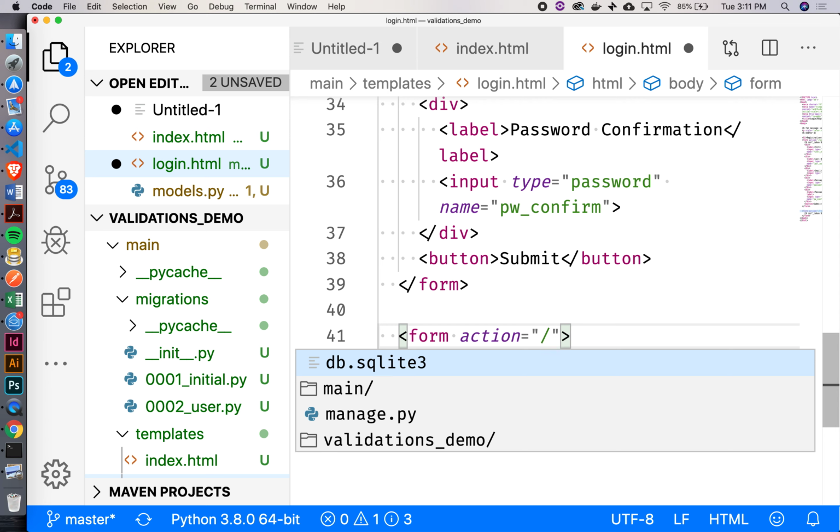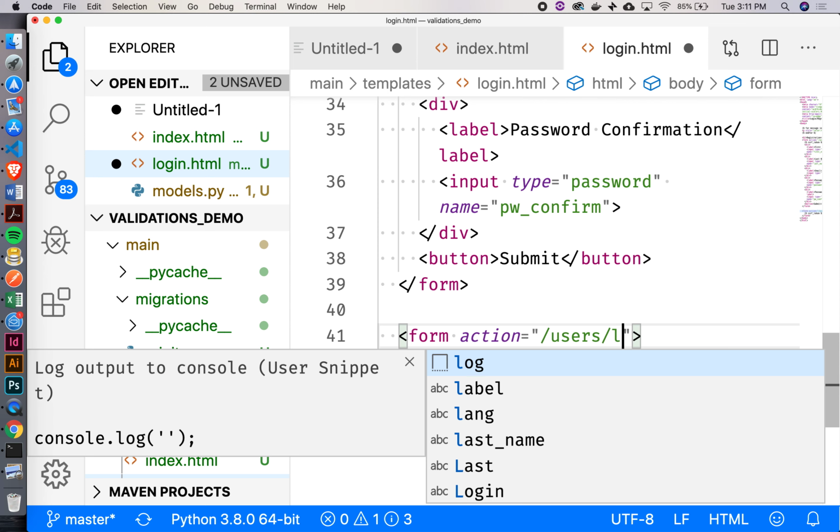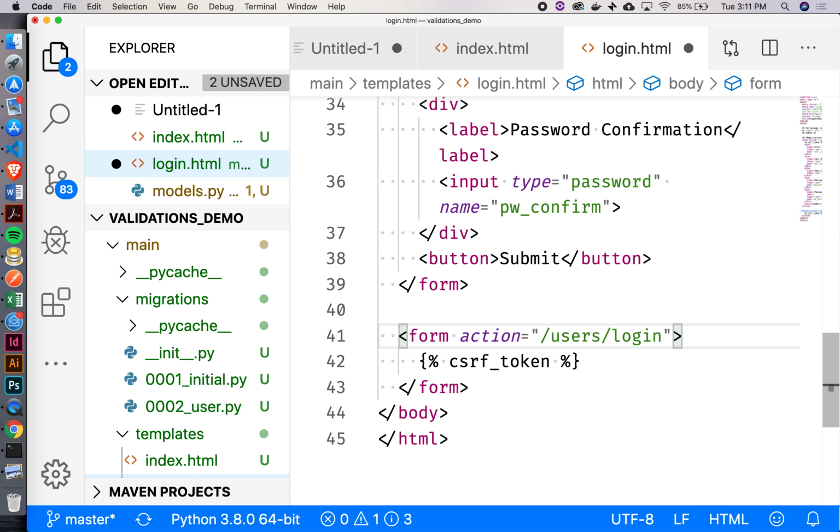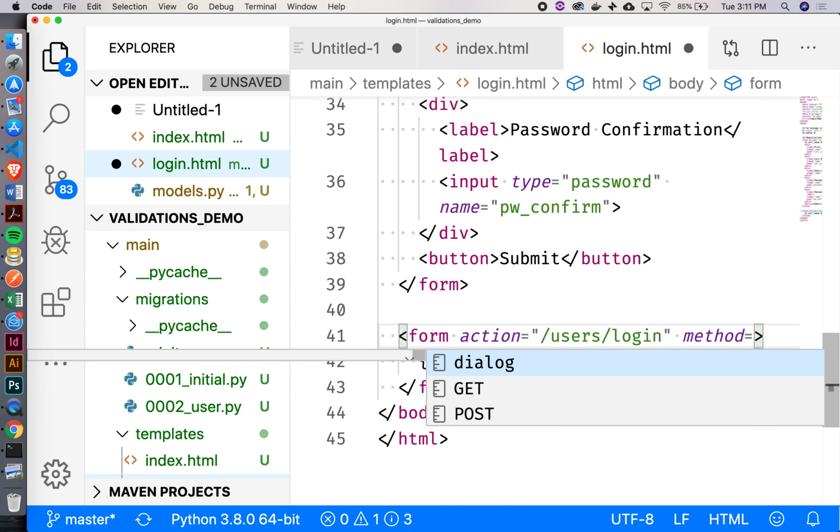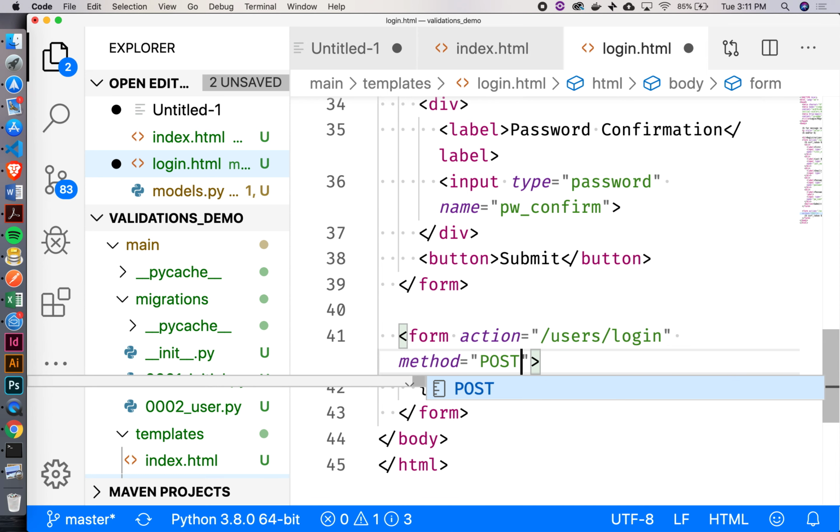We already have a page at the /login route. So let's do something like this, users/login. That should be good, right? And then again, our method, post.